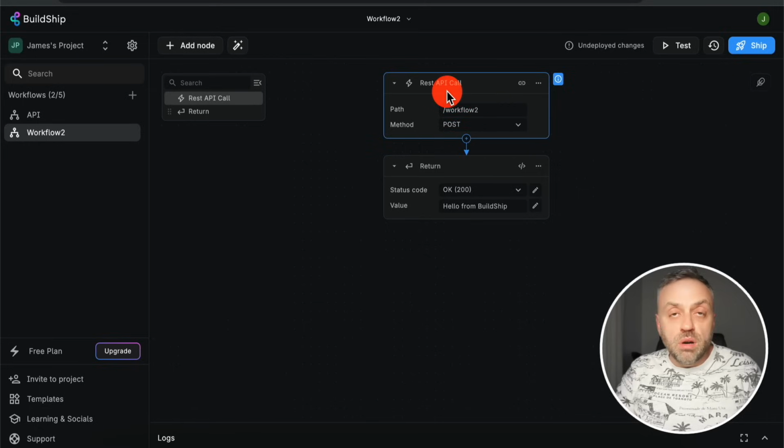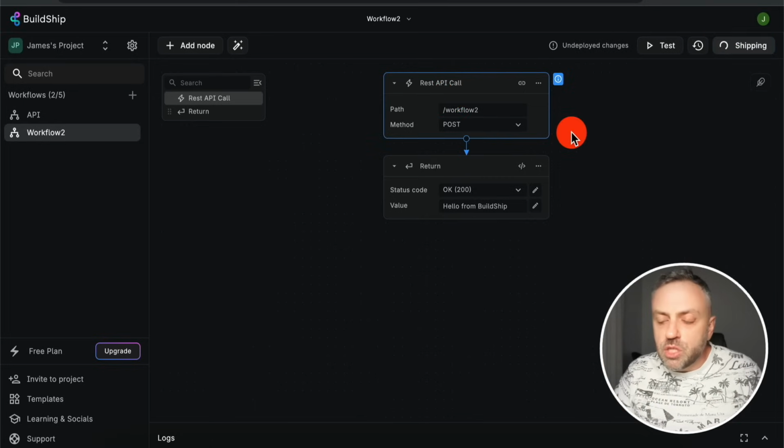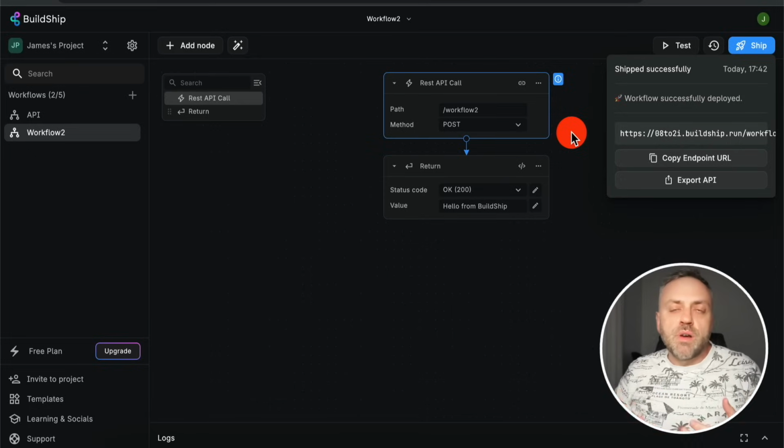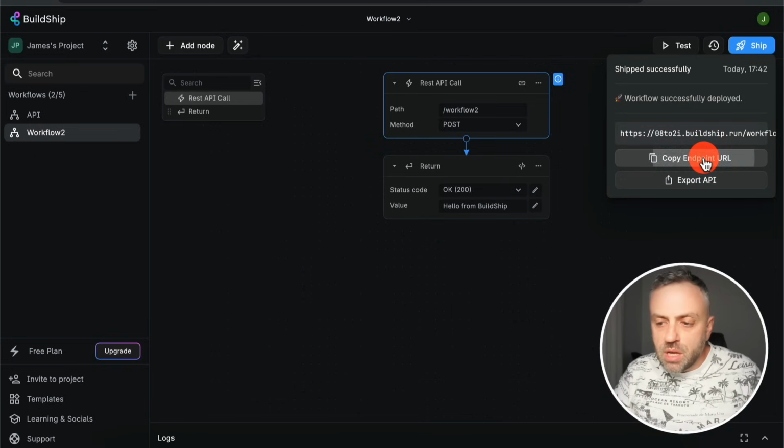And now this workflow expects a body, right? So it's not just expecting a URL, it expects a body. So now if we click on ship, and we deploy it, it's going to change the way we interact with this workflow. So check this out. I'm going to copy this URL.